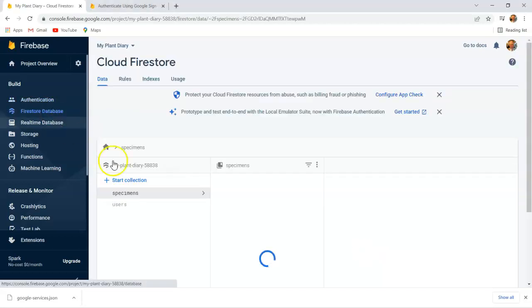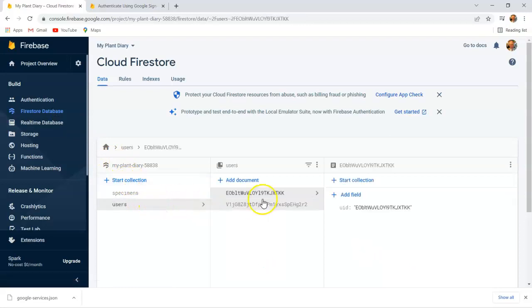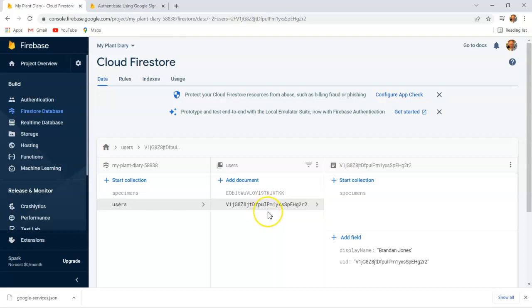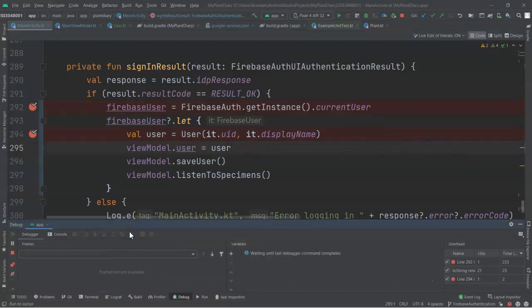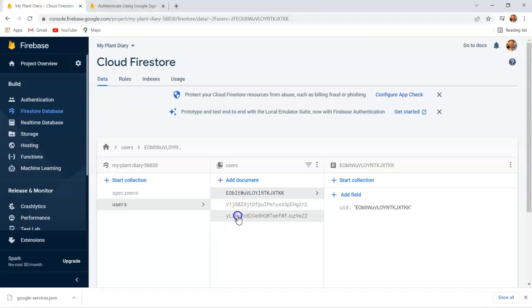If we take a look at our database, we look at users. Right now we have a dummy user I set up initially, and then the user I set up previously when I did email authentication. And as soon as we finish debugging this part, we'll see that it will create a new user record for us with my Google Authentication. And sure enough, there we have it. A new identifier, and under this I can have a new collection of documents that I want to save.